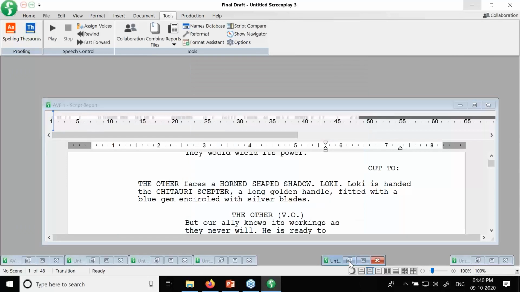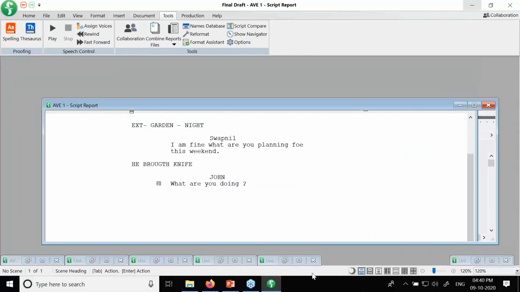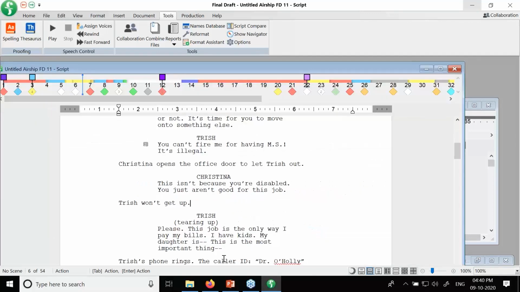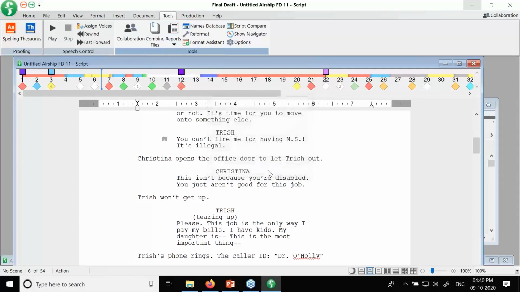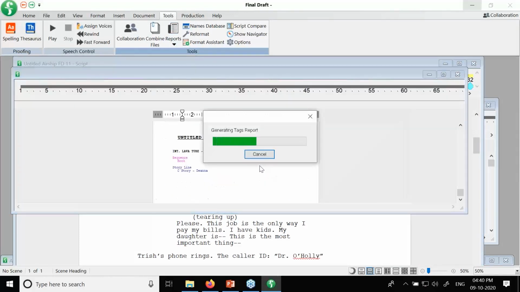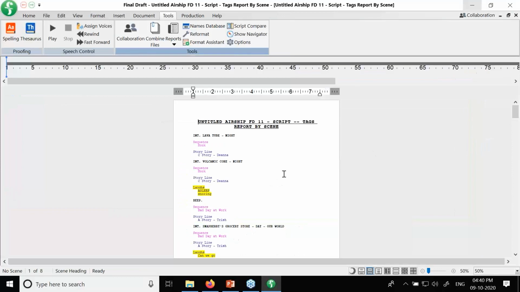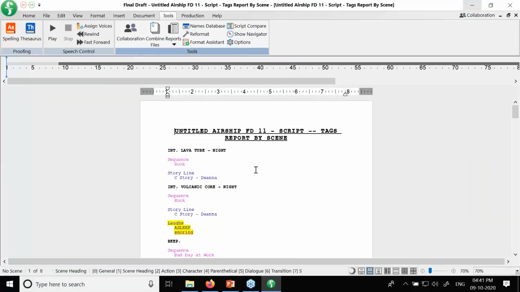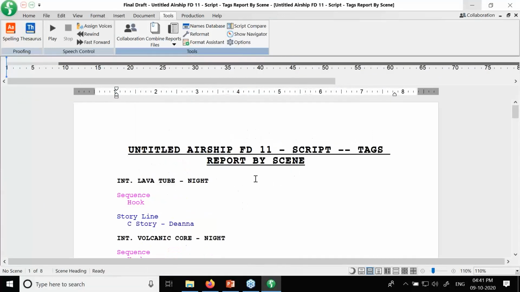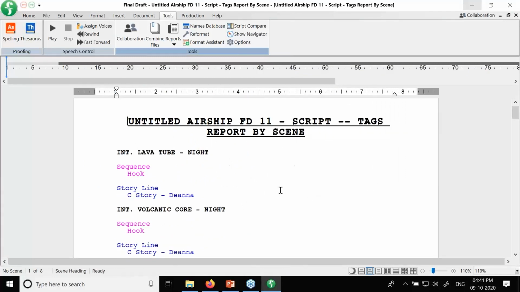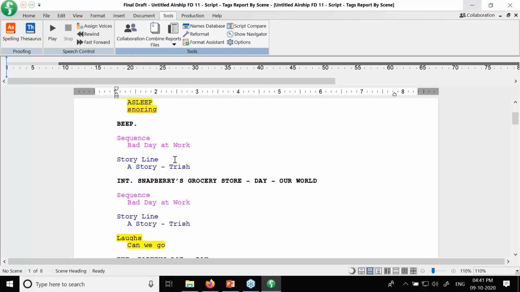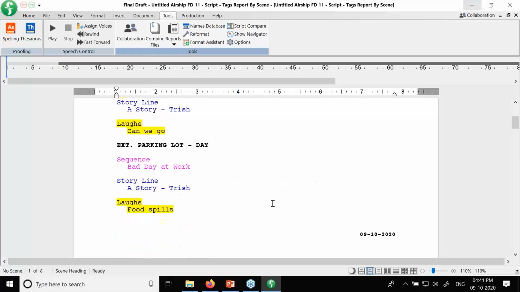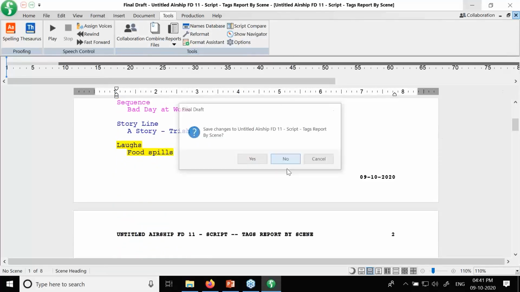This is again the title page. Reports, tag reports by scene, just select. Now here we can see how many tags we have given to our characters. I'm zooming in a little bit to get more information. Untitled FD11 script tags, skin sequence, storylines, right? These are the tags which we have given over here. Now this is the tag report scene wise.